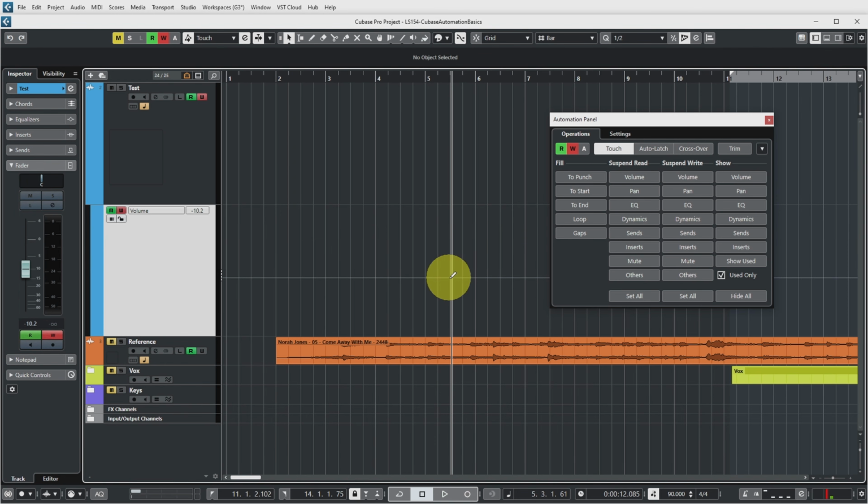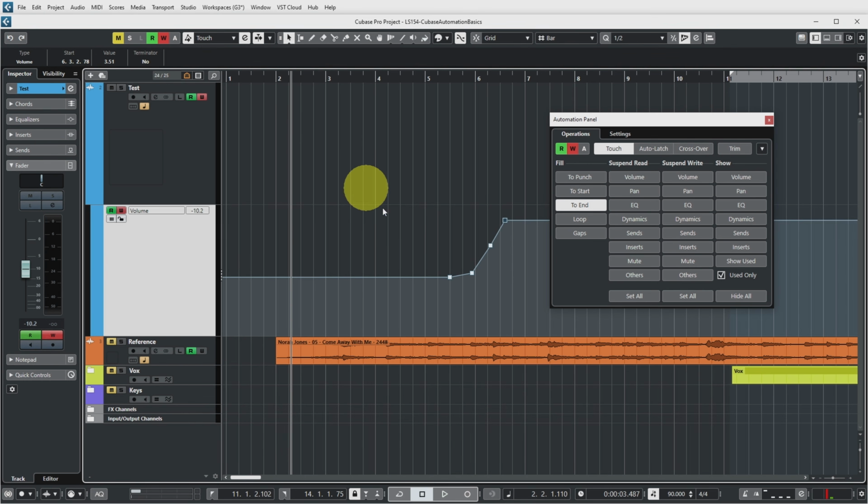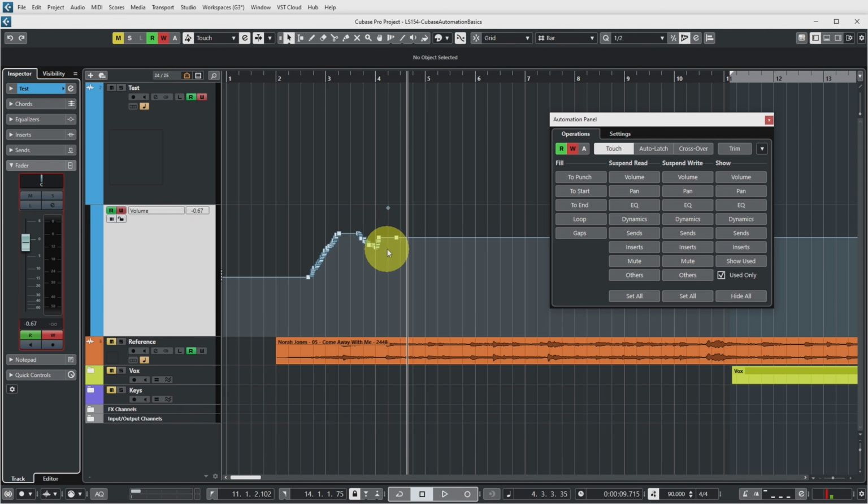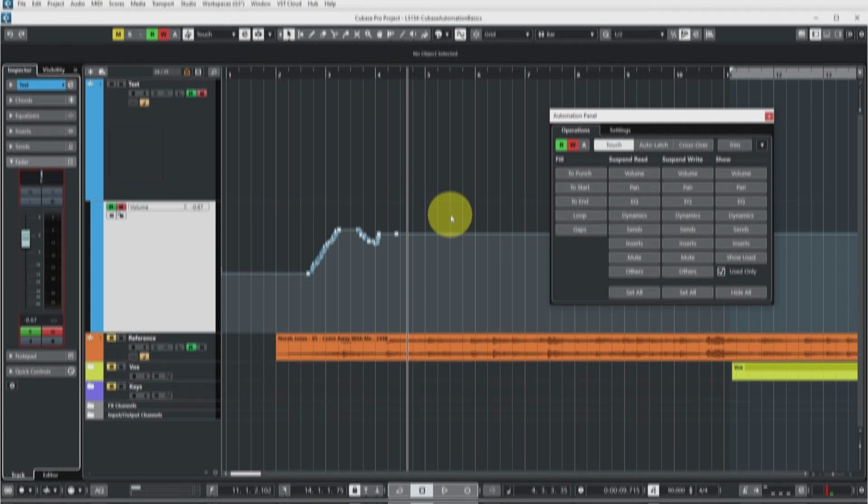Let's manually add some automation data here first. And if I now say to end and start recording automation here, go look for the right volume level. If I let go, everything from the punch out point towards the end of the project is filled with the value that was recorded at punch out.